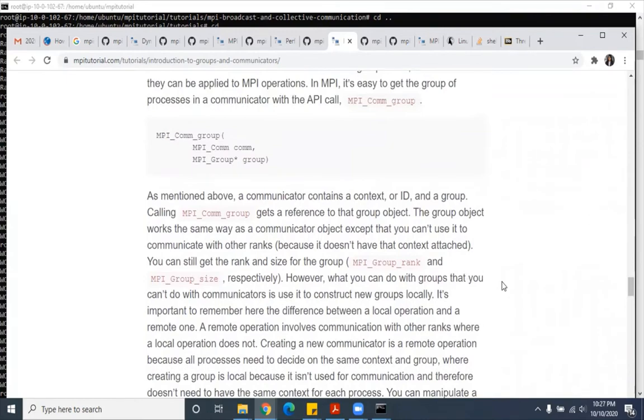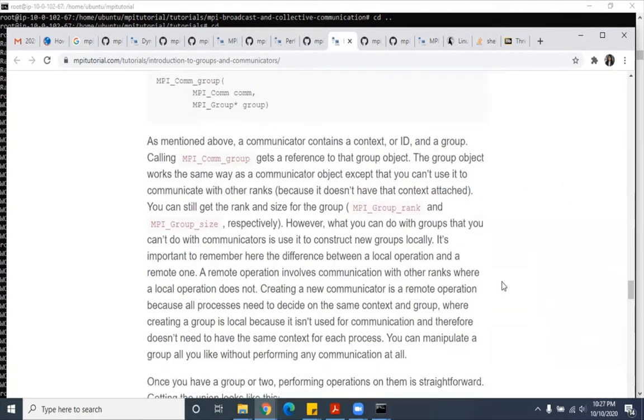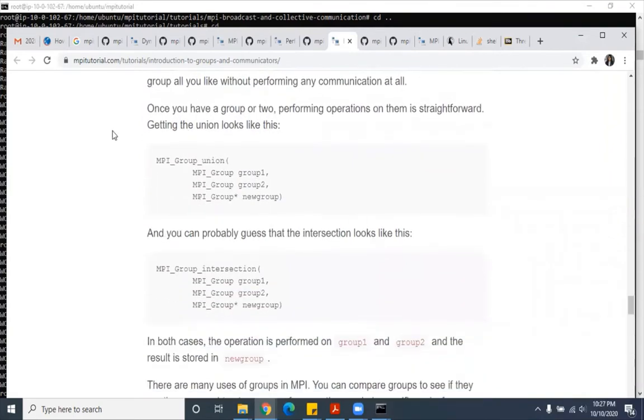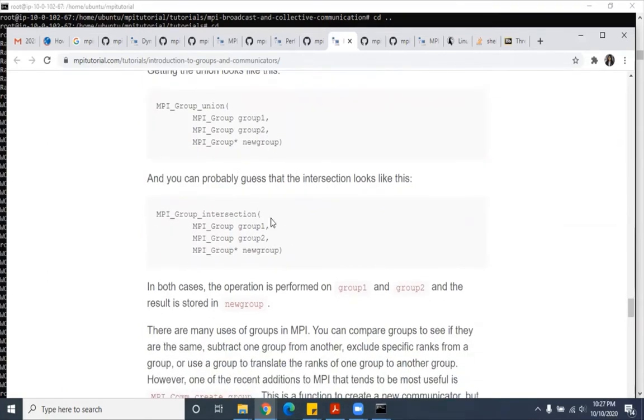There's a difference between a local operation and a remote operation. In a local operation, we don't need to interact with the other ranks, but in a remote operation, we need to decide on the same context and the group. So we can manipulate a group without performing any communication at all. Here are the functions for union and intersection, group 1 and group 2, and there's a final new group. Same here.